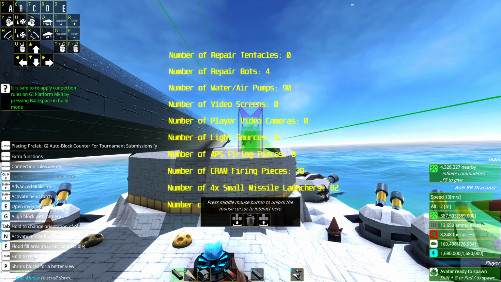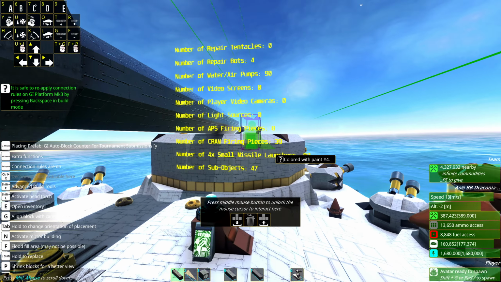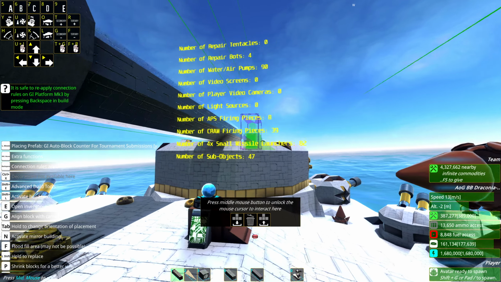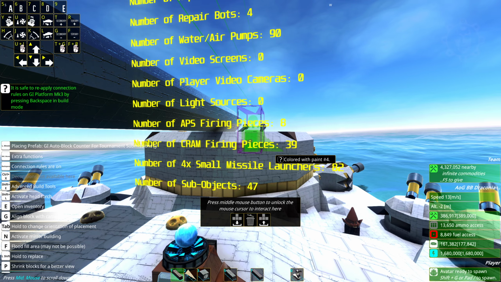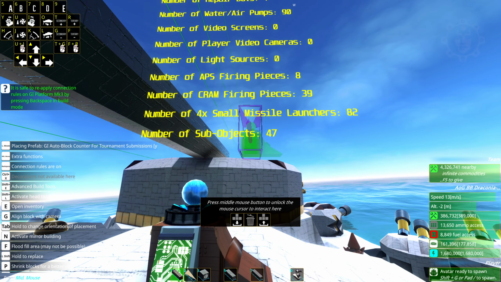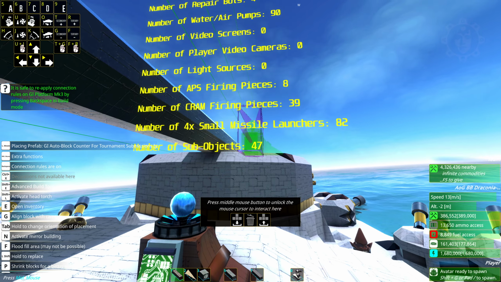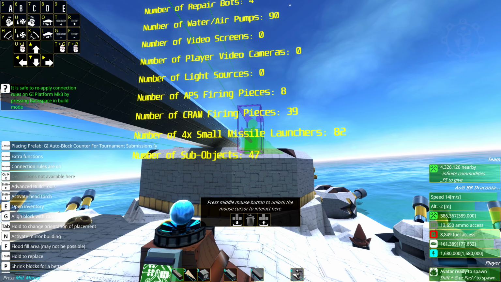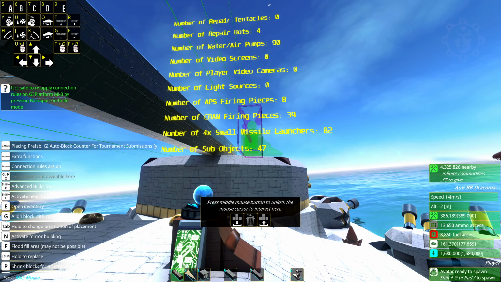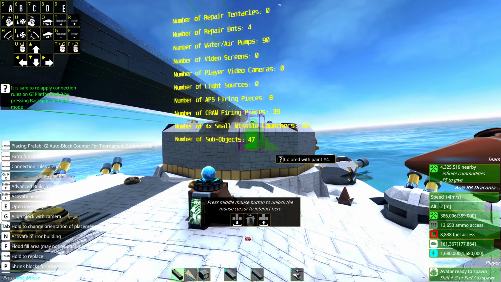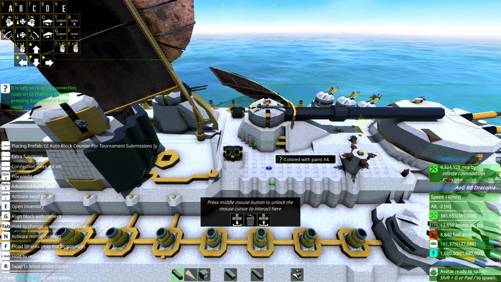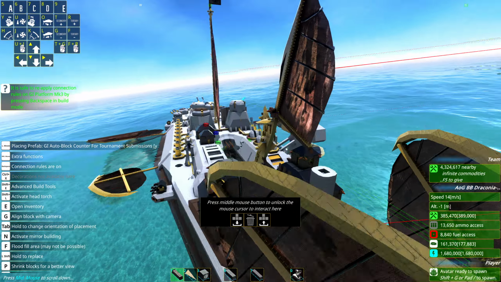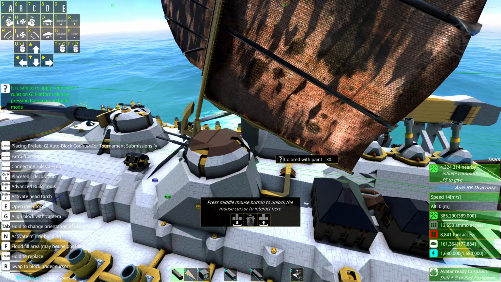No repair tentacles, 4 repair bots, yeah, that's the only reasonable thing. Water or air pumps, 90, that's where the lag comes from. Firing pieces, 8. Firing pieces, 39. Number of 4x small missile launchers, 82. They add up quickly if you're not careful, and 47 sub-objects. Yeah, that's awesome. We solved it.